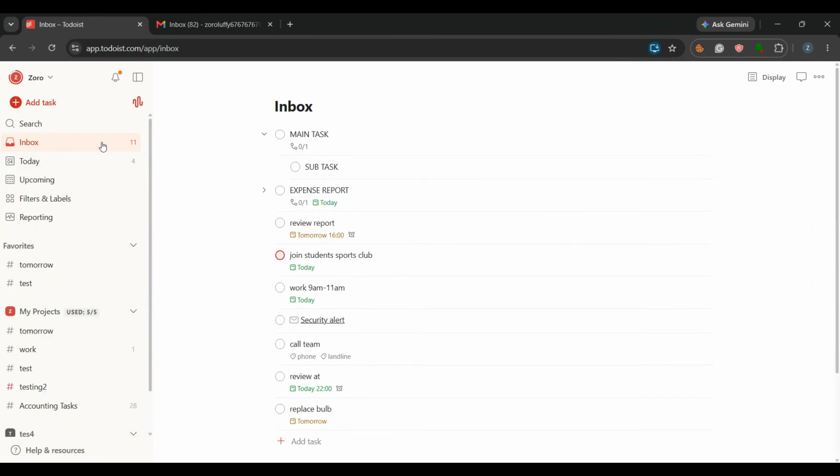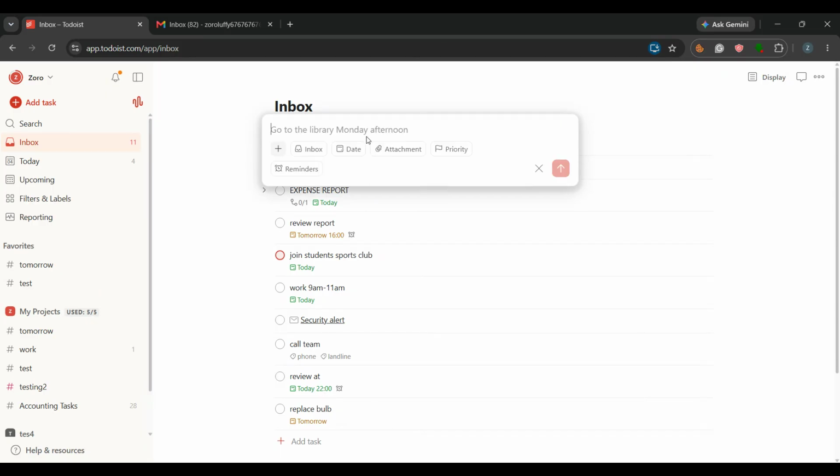Alright, let's jump in. To start, open Todoist and press Q on your keyboard. This opens the task creator instantly, which is a super fast way to add a new task without clicking around menus. Once the task box appears, type the name of your task first. For example, you might type workout, send weekly report, pay rent, or review emails.